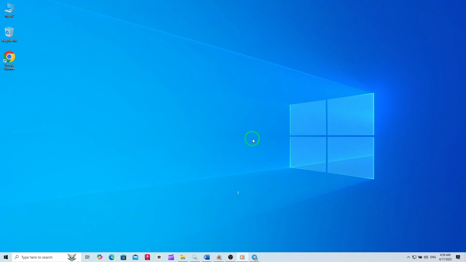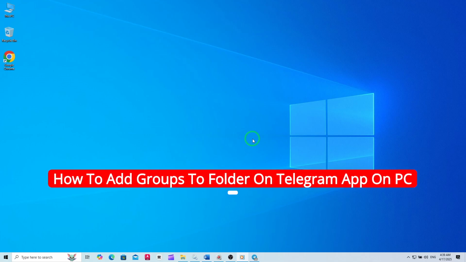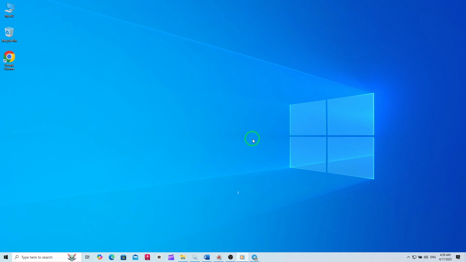Welcome. If you're using Telegram on your PC and want to organize your groups into folders, you're in the right place. Let's dive into the steps to keep your chats tidy and easy to access. First, open the Telegram app on your computer.